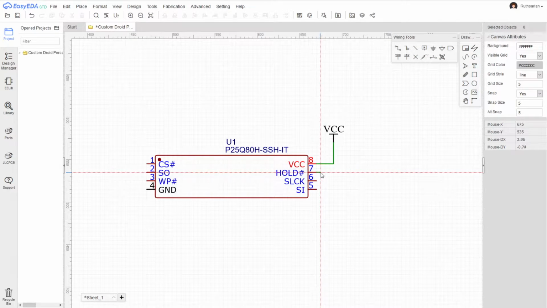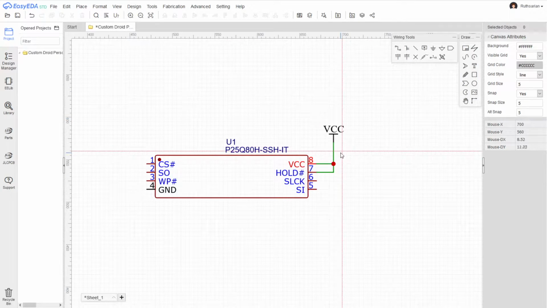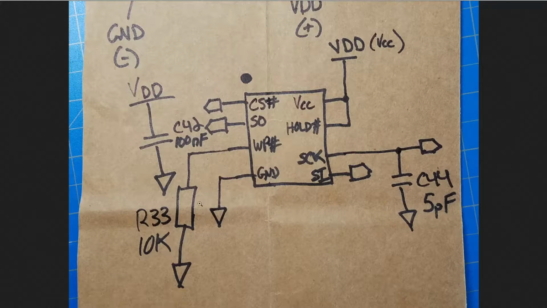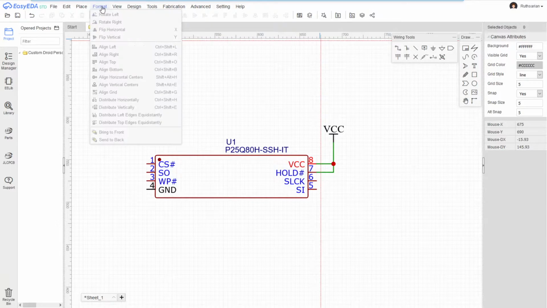And now I'm just clicking the pin, and then I'm bringing it out and connecting it to VCC. The red dot means that the two wires coming in, or all the wires coming into that section there, are connected together. So what I've done is I've connected pins 7 and 8 to VCC. Now if we go back, I have a ground connected to pin 4. Come back to the schematic here.